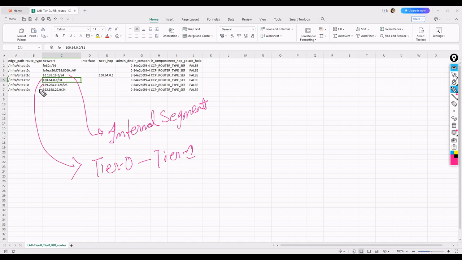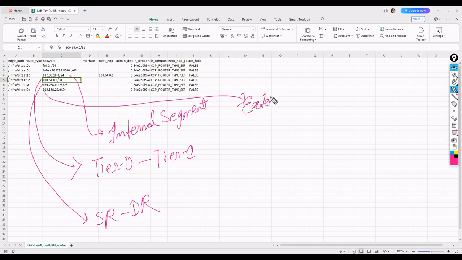This is 169.254. This traffic is for SR to DR communications, and 192.168 is for external communications. Okay, this internal segment, tier 0, tier 1 is a tier, and this is external communication. All the information is there. You can get this over this Excel.